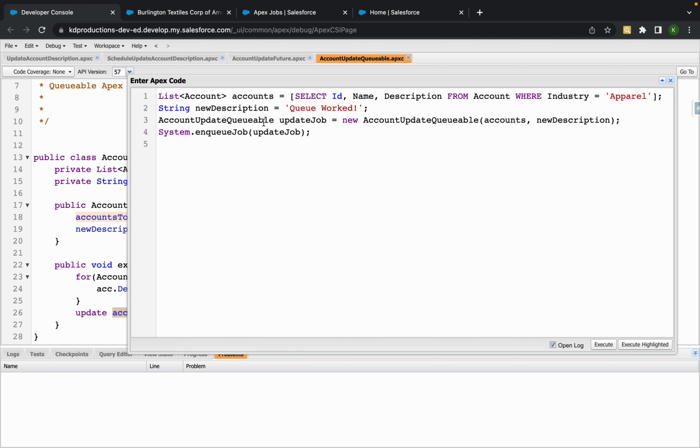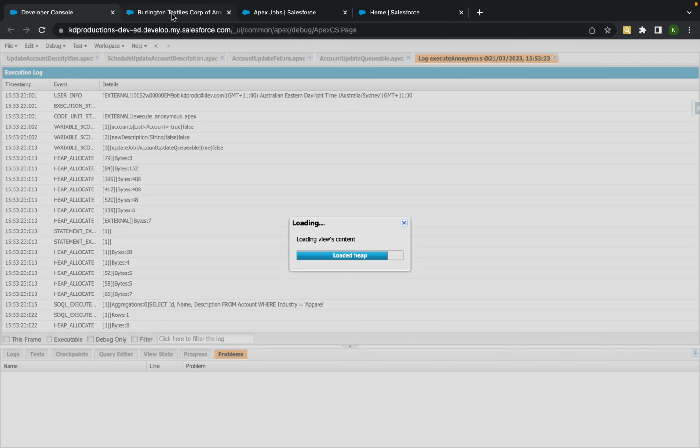Okay, and to execute this, we need to use the system.enqueueJob and then add in whatever you need to put in here. So we're putting in our method from before, the constructor with the account and new description. So I'm just going to execute that method.